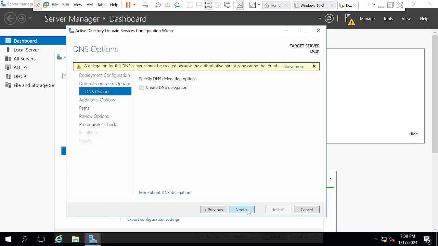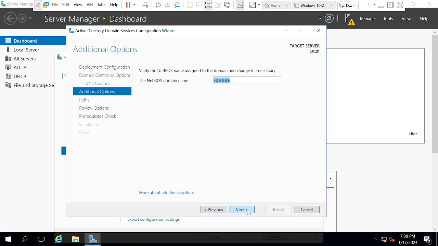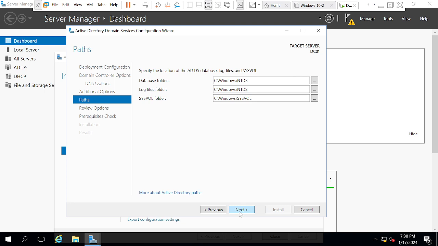So I will not add the DNS, and see the NetBIOS name. It is removing the suffix and coming to next. See this system shared volume, yesterday I told you, whatever content you want to replicate to the other domain controller, it will just create a folder called sysvol, system shared volume. It is stored in C:\Windows\NTDS. The database folder will be this one, C:\Windows\NTDS.